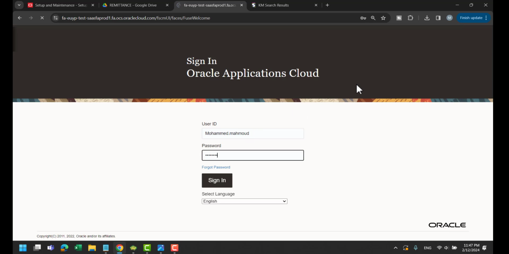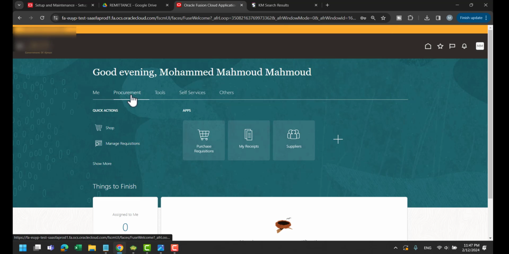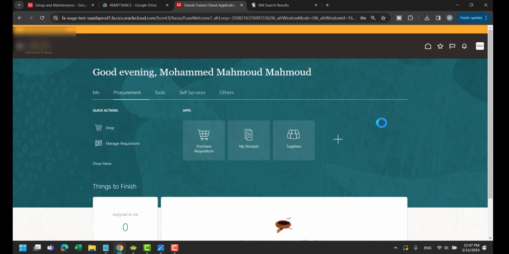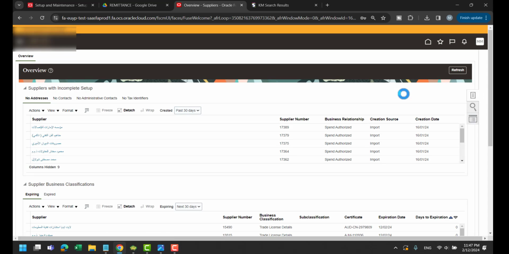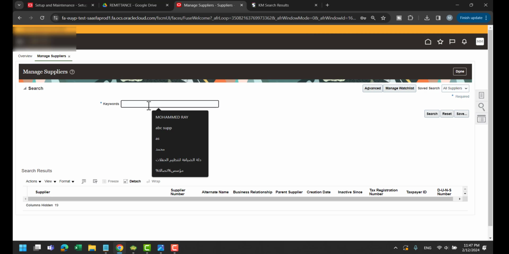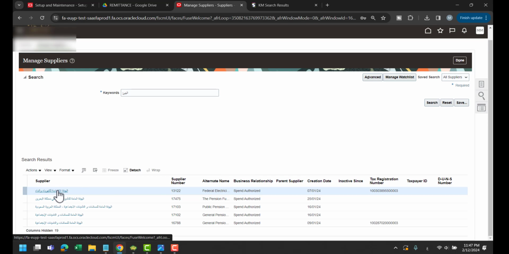The new role for the supplier, read only. Here there is procurement, tools, self-service as an employee. From suppliers, I just click suppliers. Here, go to tasks, you will find only manage suppliers. In manage suppliers, he can write, for example, RS to make a search. There is no supplier starting with S. If I search by Arabic, there are a lot of suppliers. He can navigate.